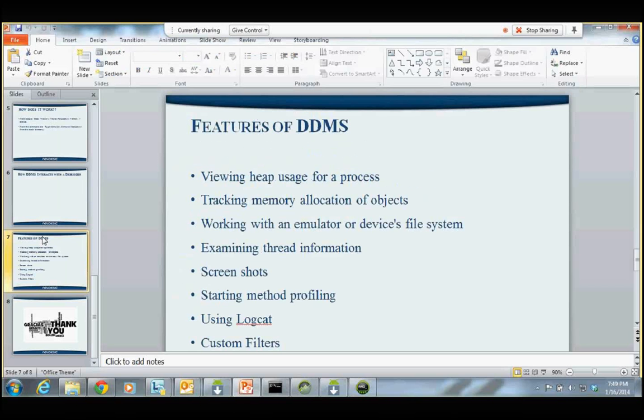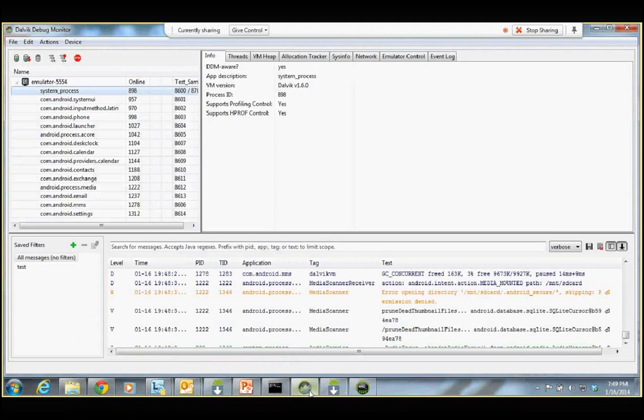So if you see this DDMS screen, you could see the updating heaps here. This feature allows us to view how much heap memory a process is using. This information is useful to track the heap usage at a certain point during the execution of our application.